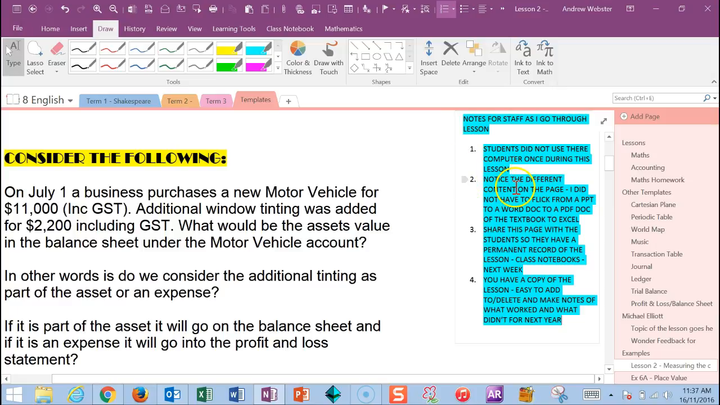Also, did you notice the different content on the page? I did not have to flick from a PowerPoint to a Word doc to a PDF file to a textbook. I can easily share this page with students. And next week we're going to set up class notebooks, which is even more powerful. And you have a copy of this lesson now, so you can add to it, delete it, make notes on it, whatever you want to do for next year.